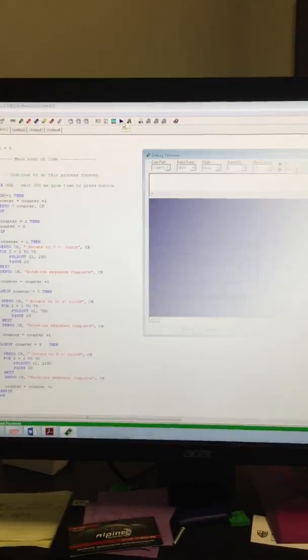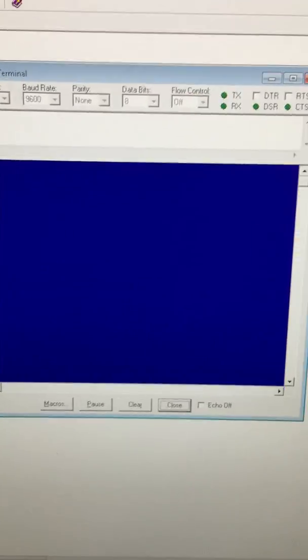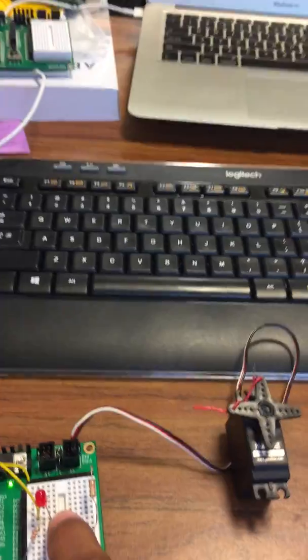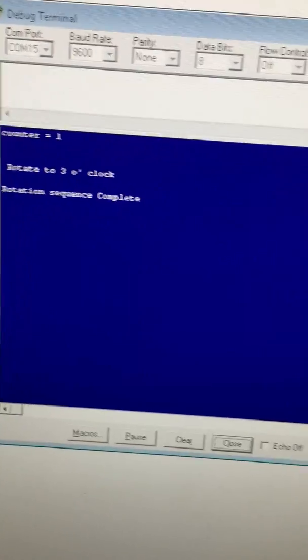Right, so now it's uploading again. I come over here, it's just waiting. That's what's going on in the do loop. Nothing's happening, and nothing's ever going to happen until I push the number 1 button, right? Or until I push the button. So I push the button for the first time, boom, it rotated to 3 o'clock. It says, hey, rotating to 3 o'clock, rotation complete.